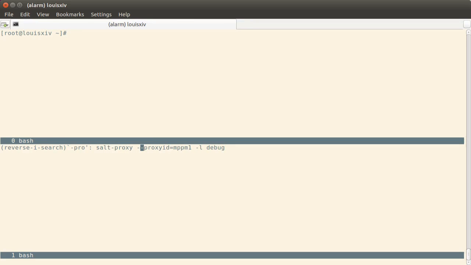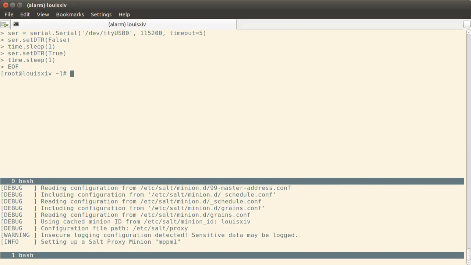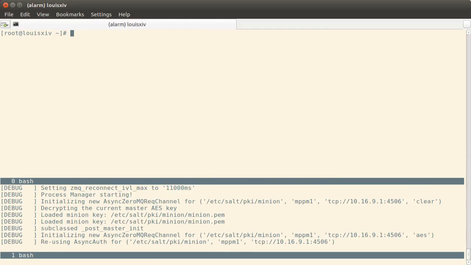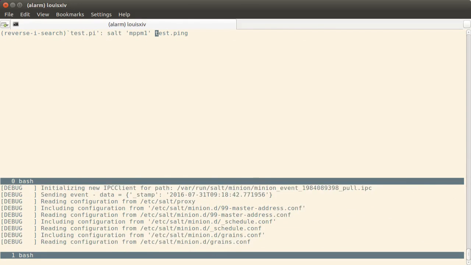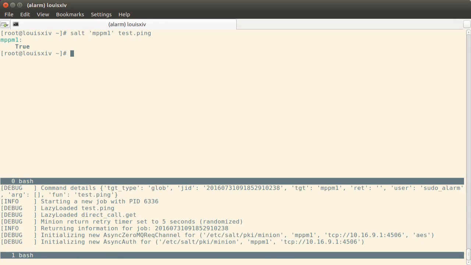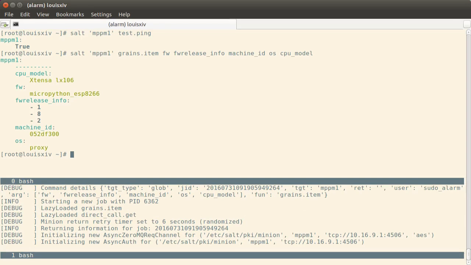For demonstration purposes, the proxyminion is started in the foreground with debug log level. A quick test.ping shows the device answered to the connection. But more interesting is the output of some grains, hardware and software inventory. This ESP8266 was flashed with Micropython version 1.8.2.